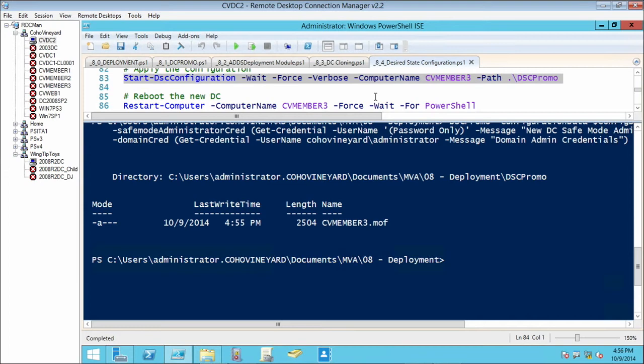Absolutely, and I just want to point out, this is going to be where that hard work that we just did wasn't that hard, and we only have to do it once. At this point, whenever we want, we can just take this MOF and we can do this magical line of Start-DSCConfiguration. Here we go. We're going to start DSC configuration, tell it the computer name to target, and the path is this path that includes the CVMember3 MOF file.